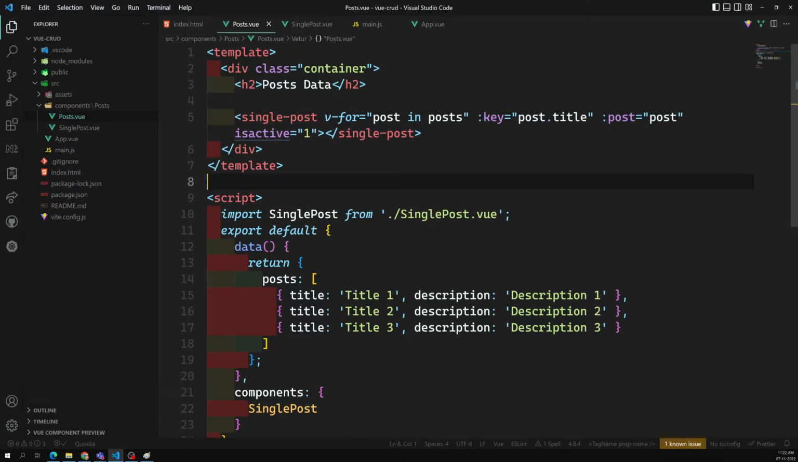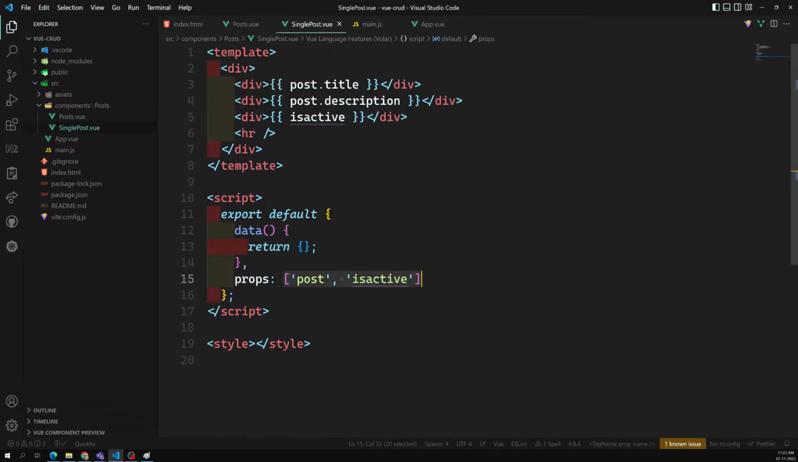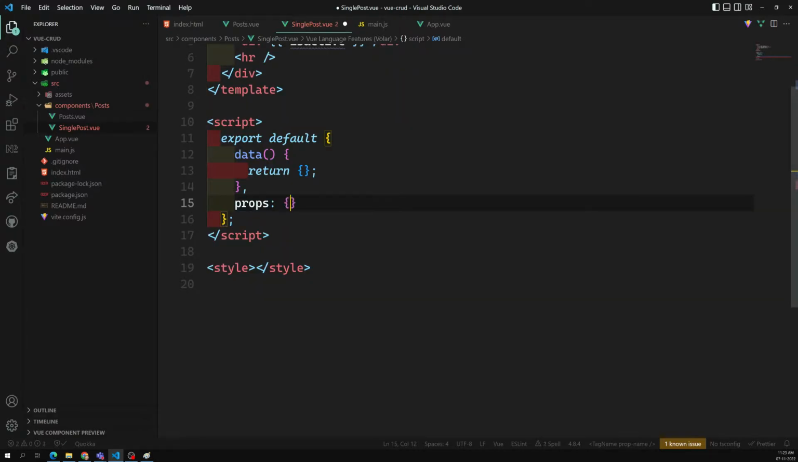So that means they need to know that they must send these values to this one. Whenever they use the single post, they need to send some values. For that reason, there is another type of representation we can use for props.